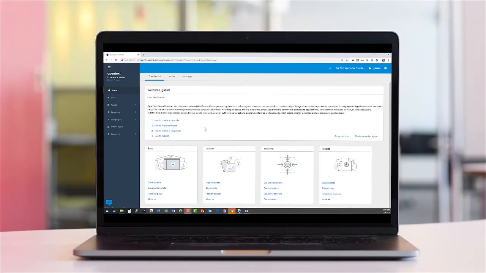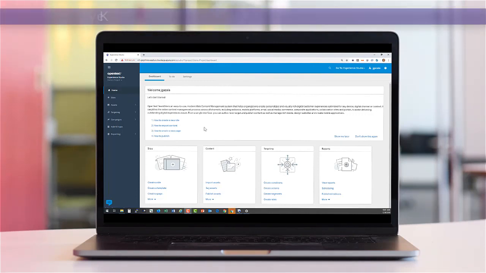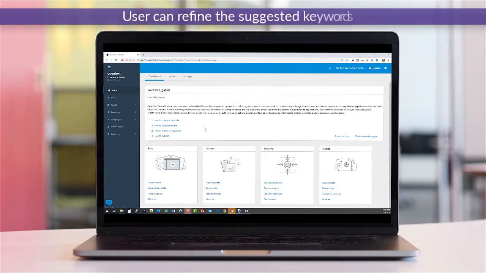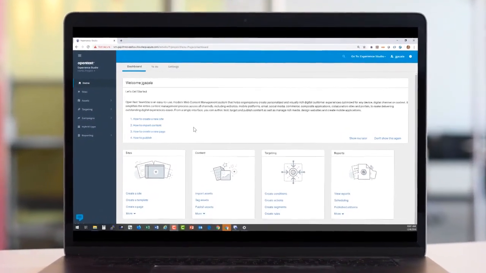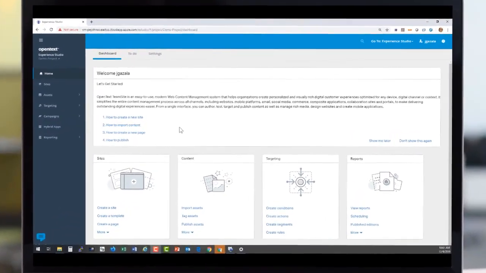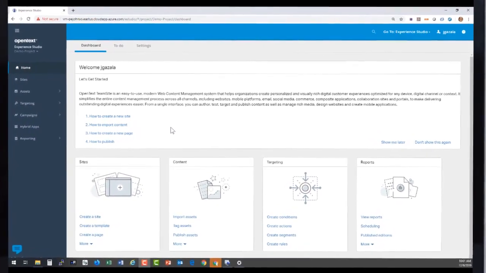Hello and welcome to this video tutorial showing Teamsite 16.6.1 Content Suggestion Enhancements feature. In Release 16.6, Teamsite provided intelligent content suggestions as part of the content automation feature set to help page authors find the most relevant content. Since AI is imperfect, Teamsite 16.6.1 provides authors with the flexibility to refine these suggestions. Authors now can add or remove keywords to fine-tune the suggestion results on the fly.